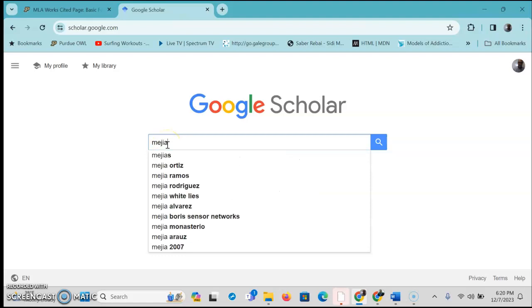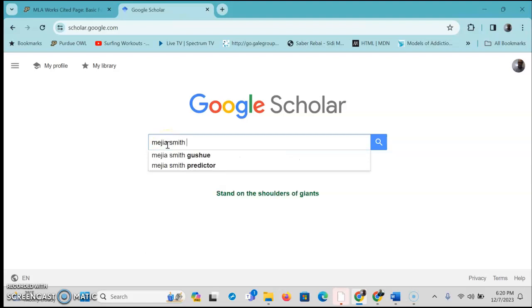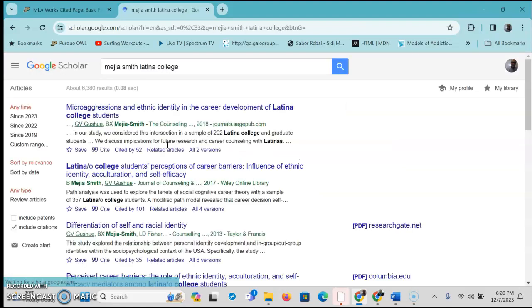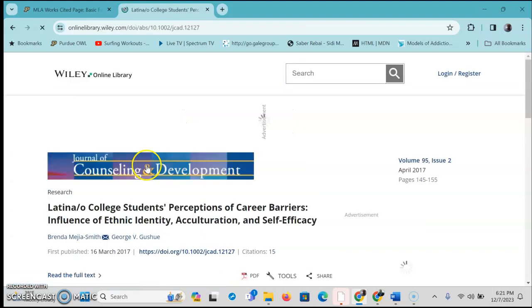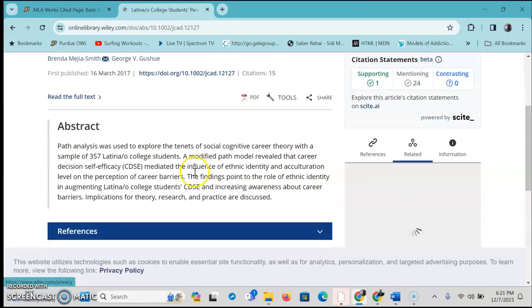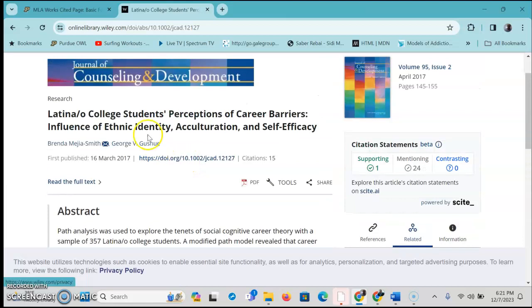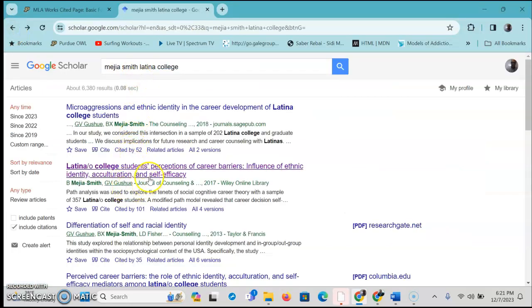And here I'm just going to enter Mejia Smith Latina or Latina College, and that's it, right? And this is the article that we read. It popped up. You guys may recognize it. You can open it to see if it's the same article that we discussed, and it is, right? But the interesting part is the tool that I want to show you.